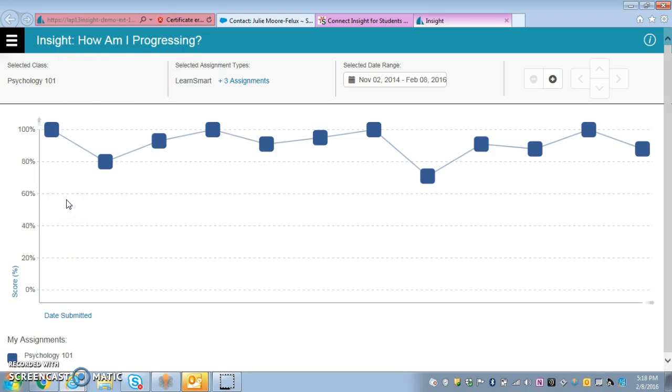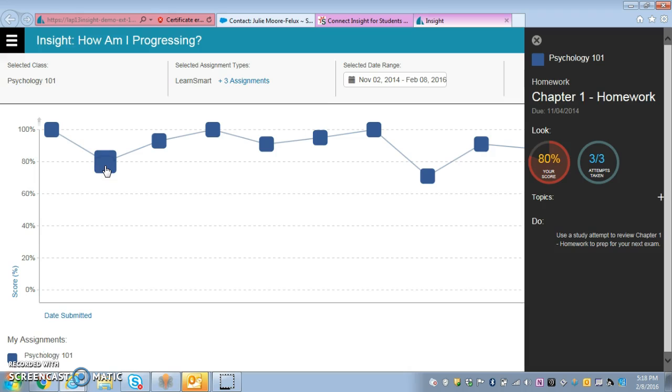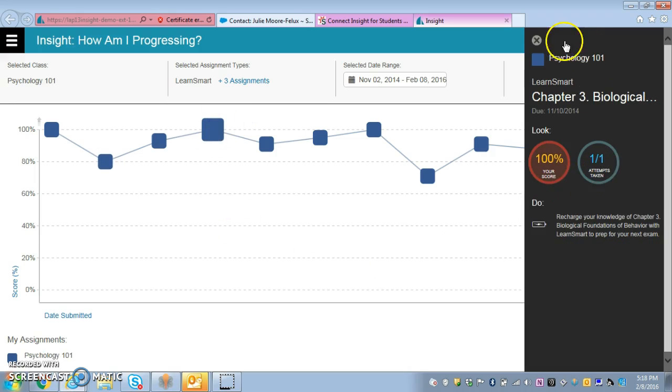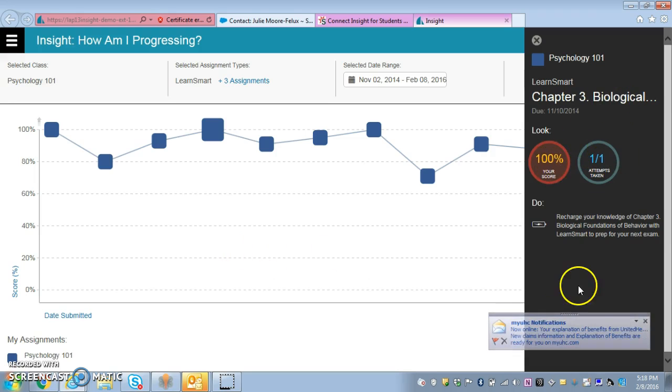And depending on how they customize the view, it shows them how they're doing on each assignment. Each of these little icons indicates a specific assignment. So this is a homework assignment for Chapter 1, your score, the attempts taken. Here is a Learn Smart assignment for Chapter 3, your score, attempts taken.